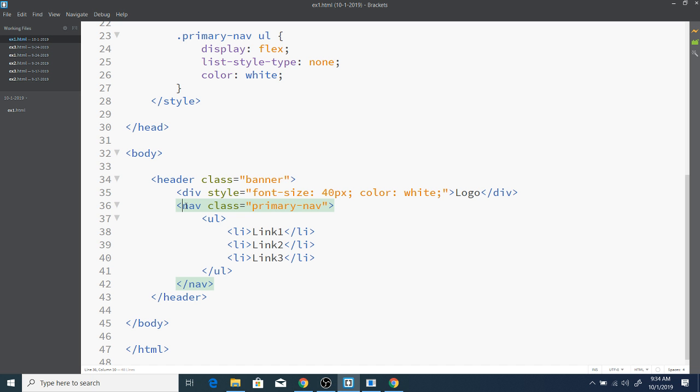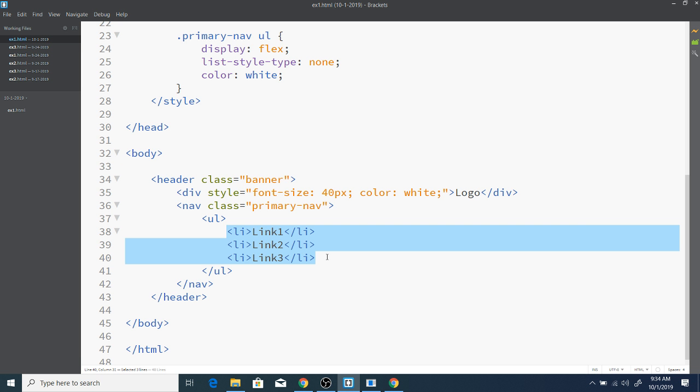And here what we're saying is that there's a class called primary nav, and then the unordered list within that, we want to set it up to display flex because we want to flex these individual things right here. We wanted to get rid of that bullet, so we set list style type to none, and the text color is white. That's good enough for that for now.